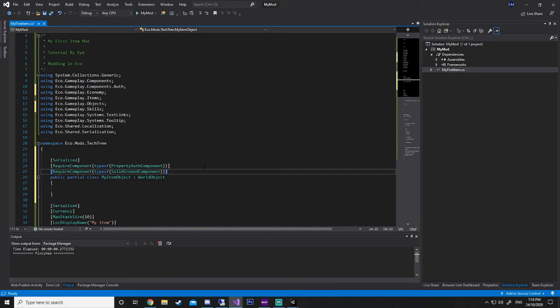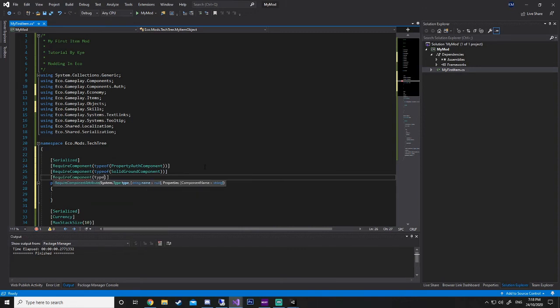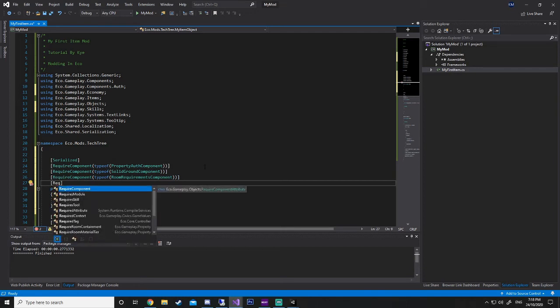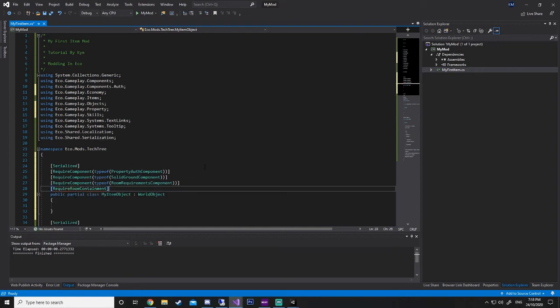It can't be placed in water or anything like that. And now there is another one we can add. It's RequireComponent, and then this one is a RoomRequirementsComponent. Now this has got a couple of additional little things to it, and so we'll just run over them real quick. So we have the RequireRoomContainment, which means it needs to be inside a fully built room.